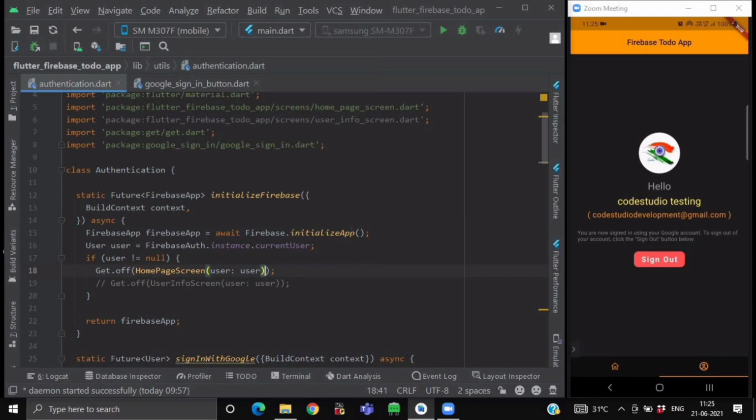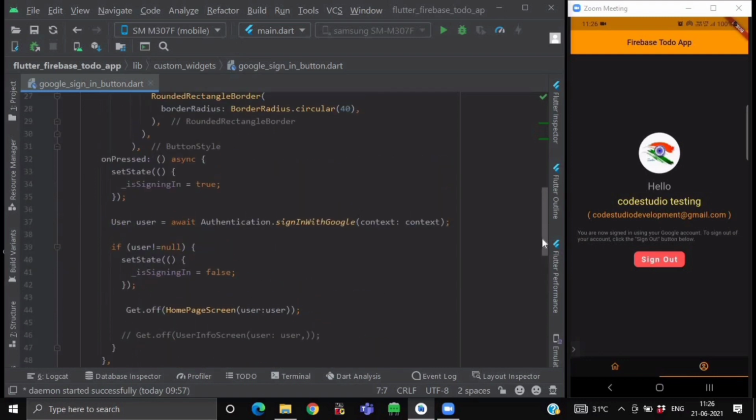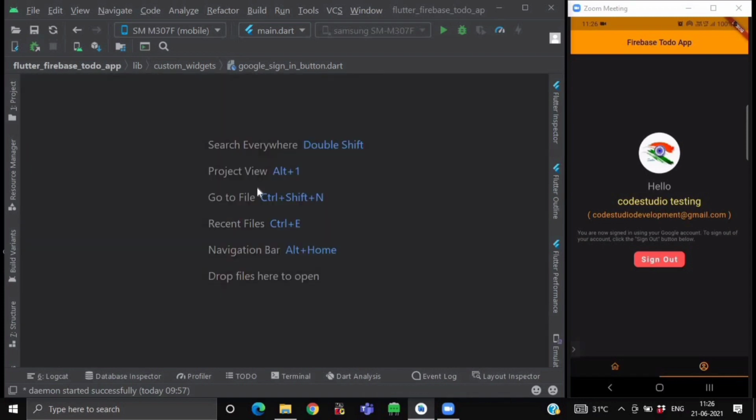And after changing this file, go to your Google sign in button, which you will find inside your custom widgets folder. Over here also, when the user presses our sign in button, we were checking that if the user is not null, then we were navigating to the user info screen. So again, comment it out and we'll navigate to our home page screen with our user object. So that's all. Here we have successfully created our 3 screens and our note model as well.